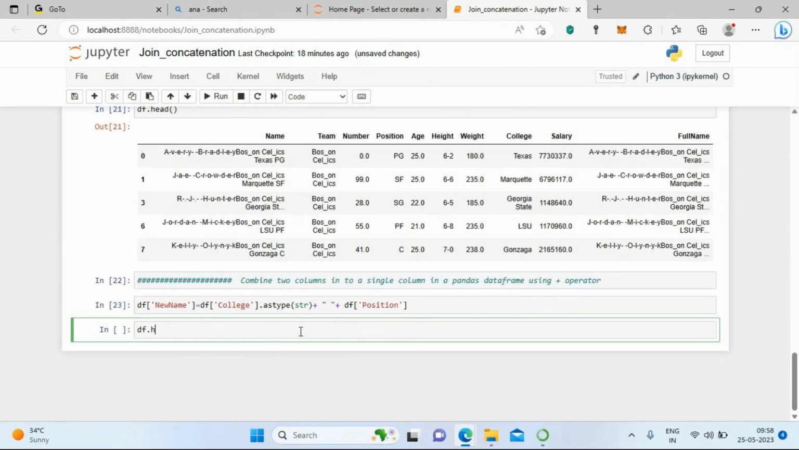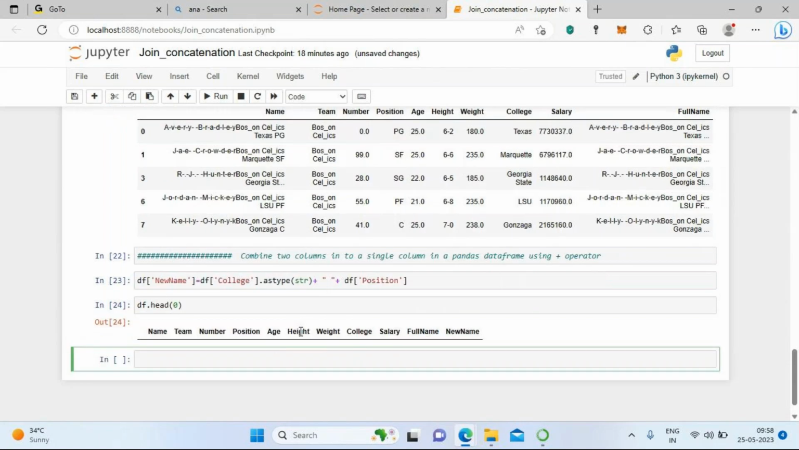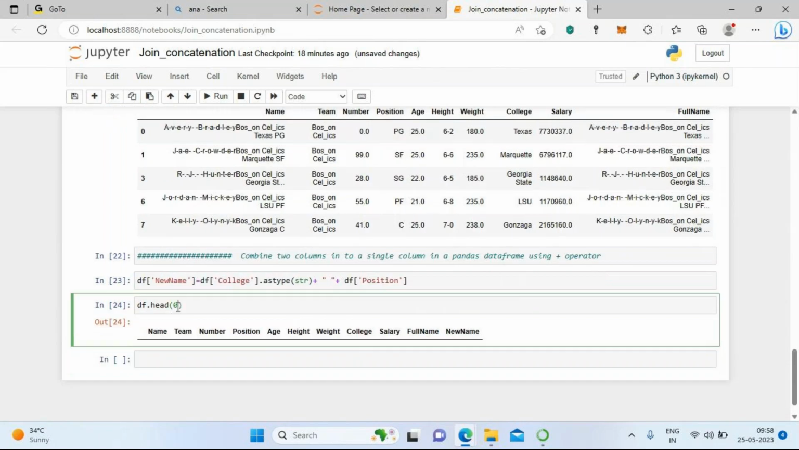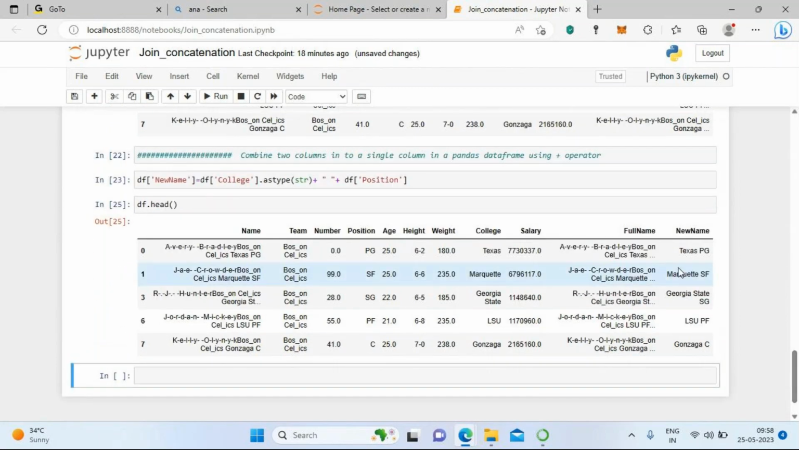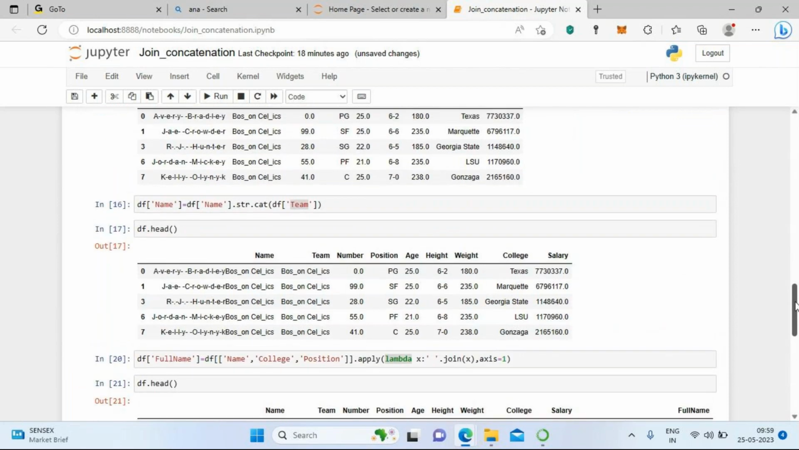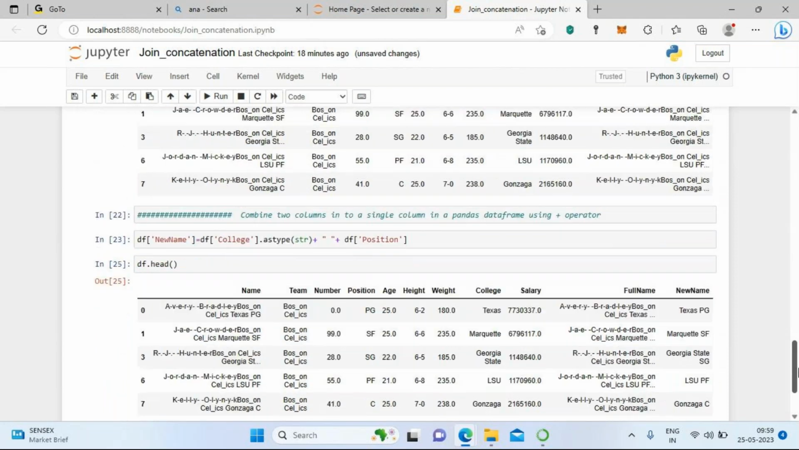Now you can see the first 5 records. Okay, don't put 0, df of head. Now you can see I am able to combine the college column and the position column using the concatenation operator. You want to convert it to string, and then you can concatenate 2 or more columns. There are 3 ways we can do it. One, you can use the concatenation function, or you can use the anonymous function lambda, and third you can apply the concatenation operator.